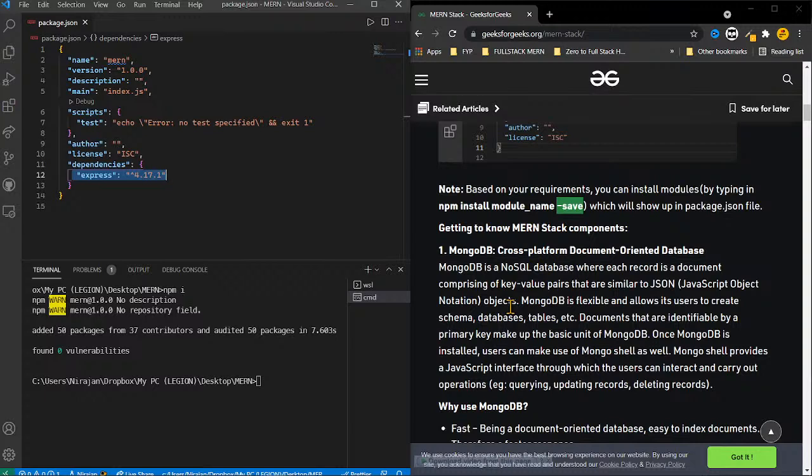Okay, MongoDB is flexible and allows its user to create a schema. The main component is the database, then the schema, and inside the schema there are many tables also. Documents are identified by the primary key, and make up the basic unit of MongoDB. Once MongoDB is installed, the user can make use of the Mongo shell as well.